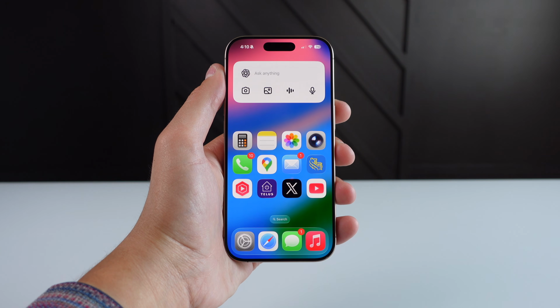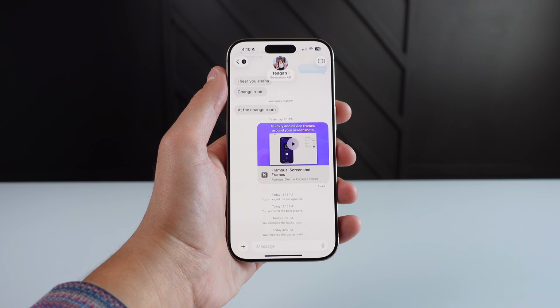All right, next up is Messages. We have a few nice updates inside of Messages for iOS 26. The first one is you can now have backgrounds on some of your conversations. Some people are going to love this and some people are going to absolutely hate this.